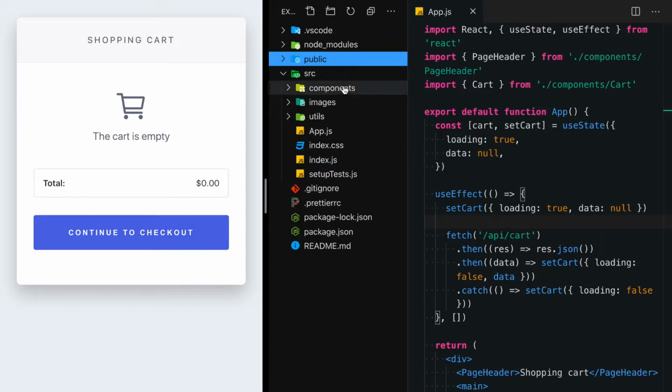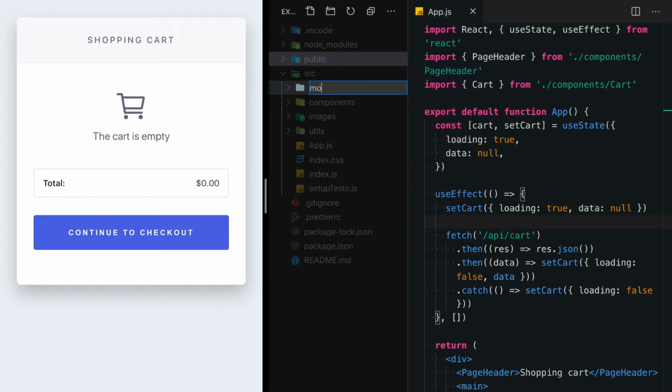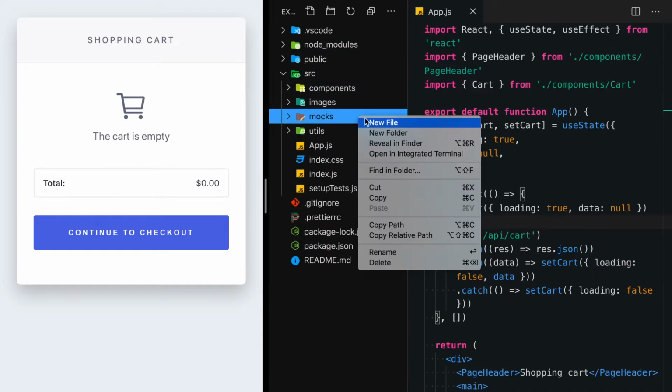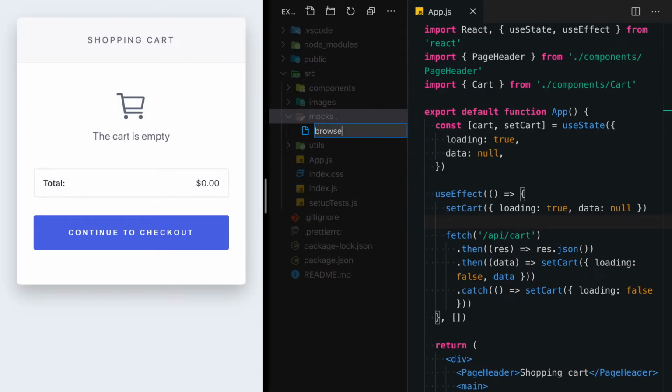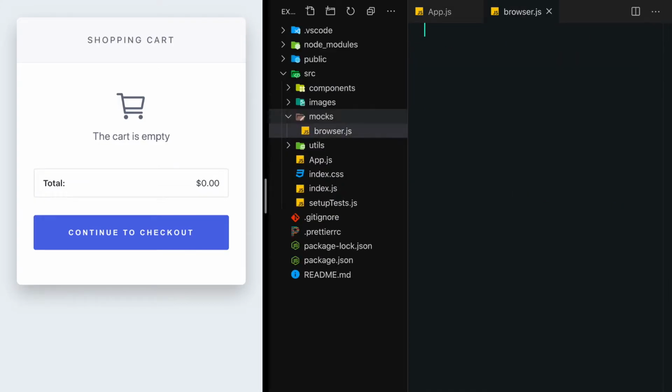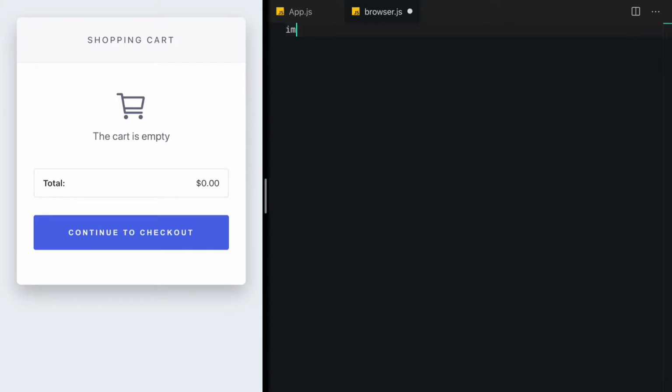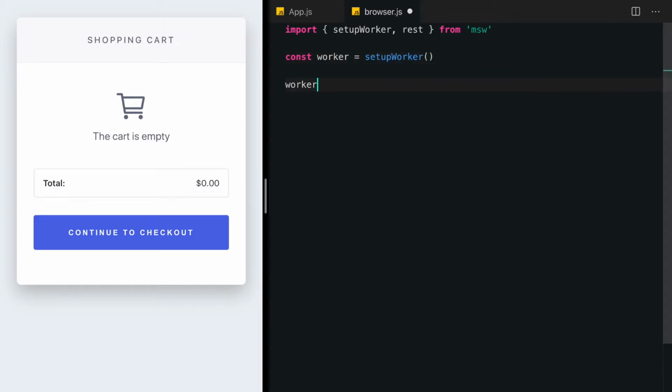Next, let's create a folder called mocks that will contain everything related to API mocking, and a file in it called browser.js to describe what API endpoints should be mocked. In the browser.js file, import setupWorker and rest from the msw package. Create a worker instance that equals a setupWorker function call, and call worker.start to activate the service worker.